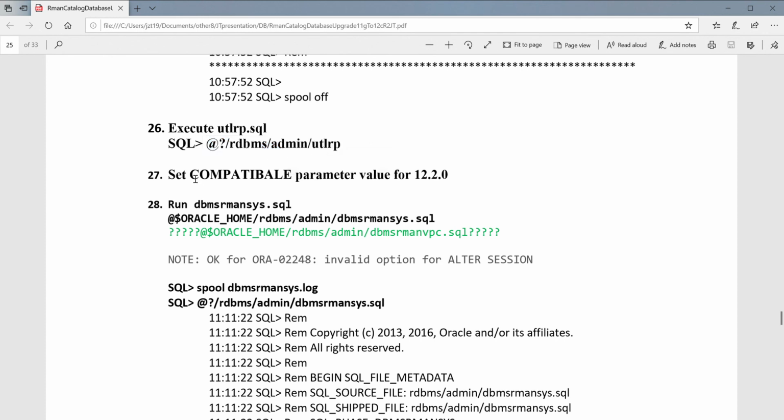The compatible parameter is up to you. I leave it at 11G. The reason is that if you change it, you cannot change it back. That's the reason why I leave it at 11G. They still have some 11G databases using this RMAN repository. That's the reason I'm doing this.